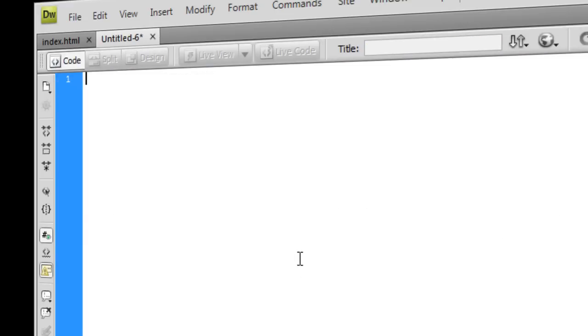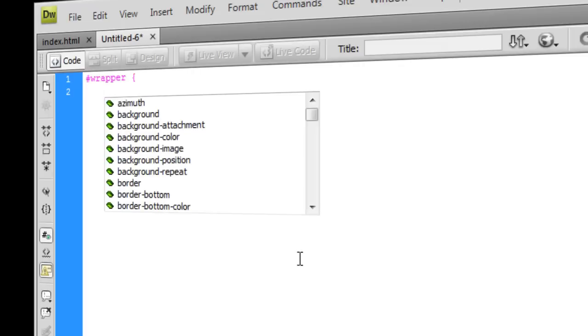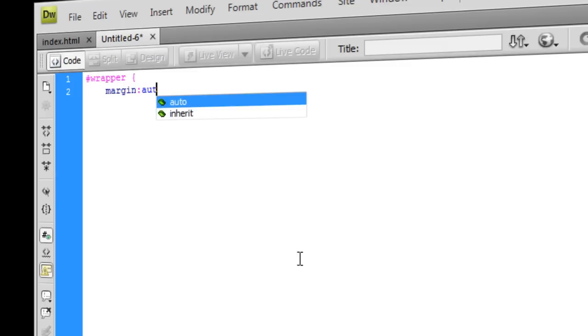Right, so remember, divs always start with that icon, and as we're not using any classes, we won't be needing a full stop to start it. So we're using divs. So sorry, IDs. Okay, so ID wrapper. Okay, and all we need for our wrapper is margin. Now this is the best bit, auto, and that's all you need.